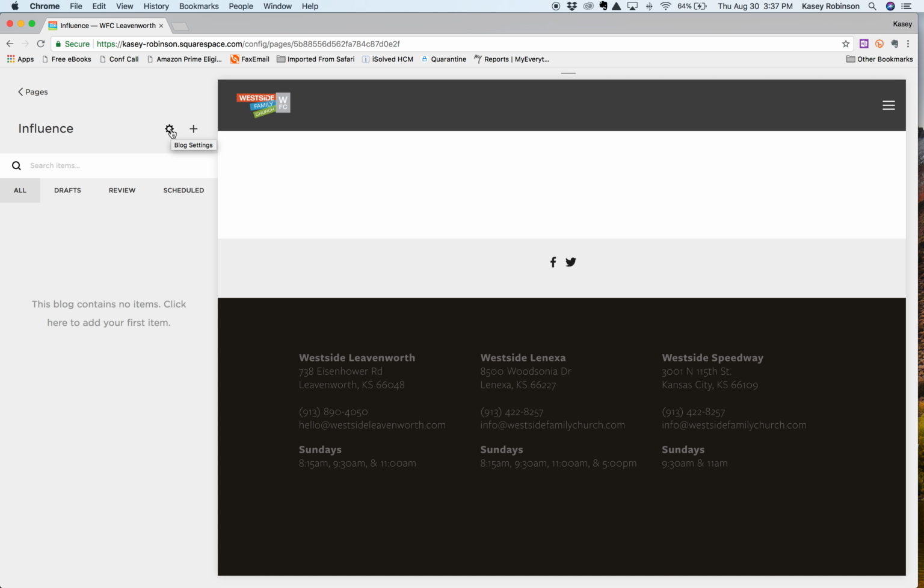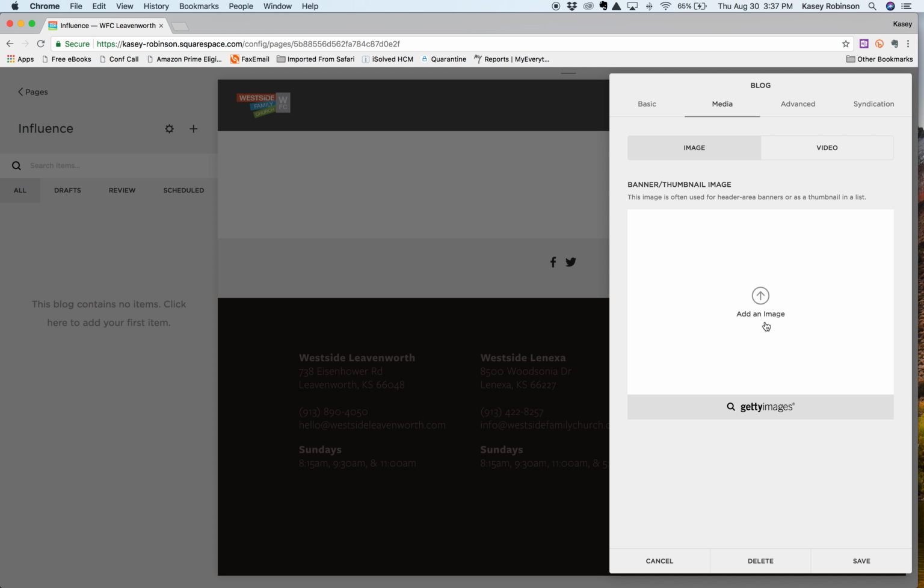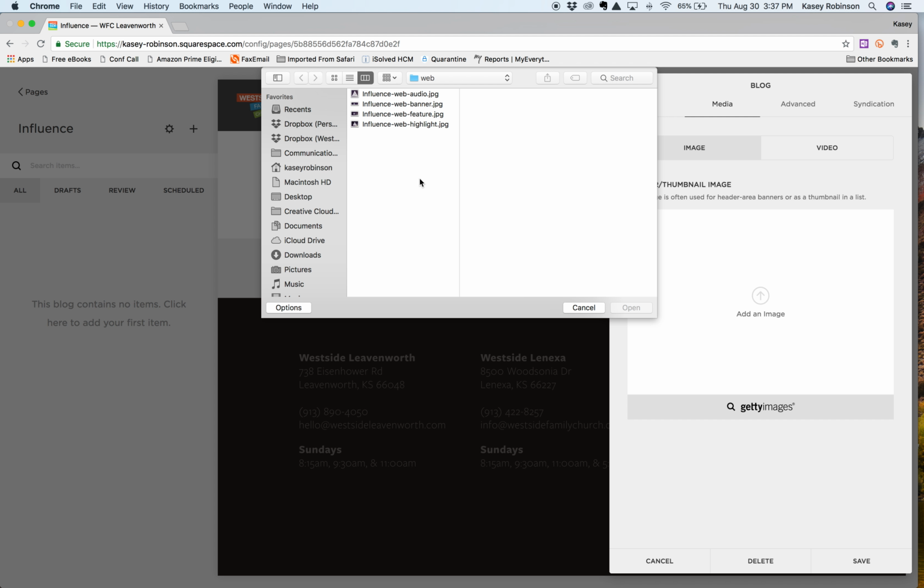So in order to add the graphics, I go to blog settings right here, and I come over here to media. I will click, make sure image is clicked with the default by nature, and I'm going to click add an image right here. I have navigated already to where my influence graphics are held. This is under the Dropbox folder for those of you that have Dropbox linked to your computer.